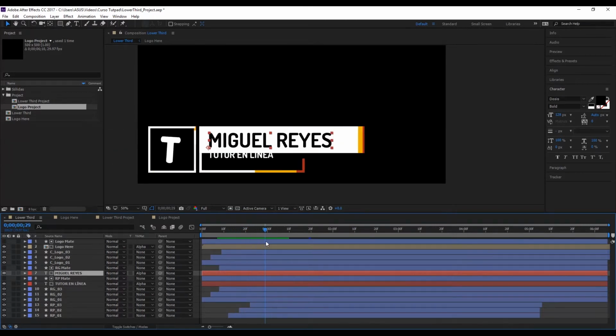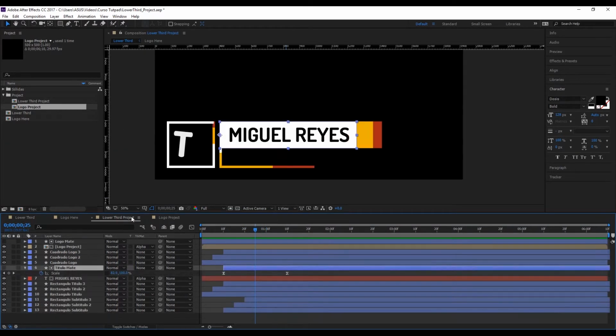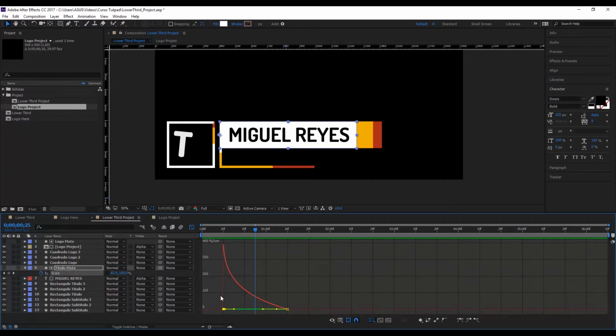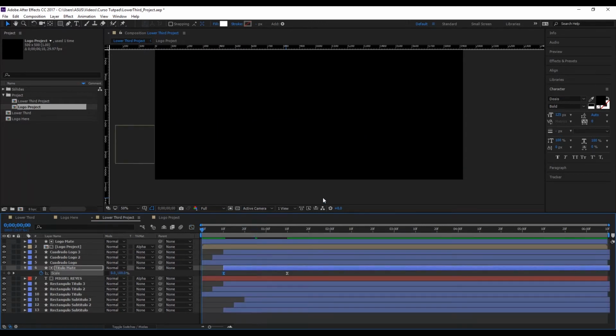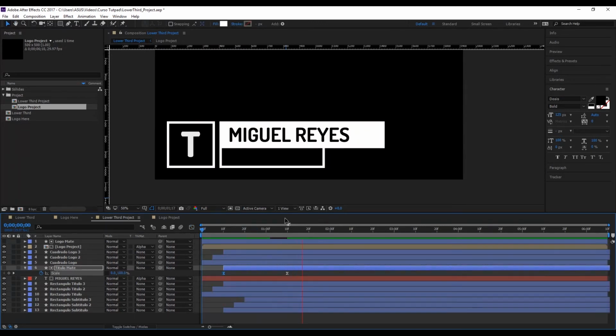What we can do is adjust the speed of these keyframes in the graph editor. Move the points like this, so that it starts off slowly, goes faster in the middle, and then again ends slowly. Let's play the animation to take a look. As you can see, we have this effect.